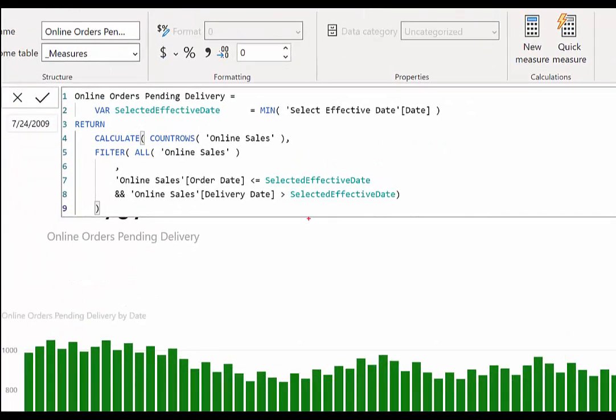So it's a fairly simple measure. I'm essentially saying we need to select an effective date. So I'm declaring a variable here, and I'm utilizing another disconnected table called select effective date. And it's just a copy of my date dimension table that just has a date in it. And I just use that to select a date or to group by a date in this column chart. And based on that date, then we're going to do a calculation.